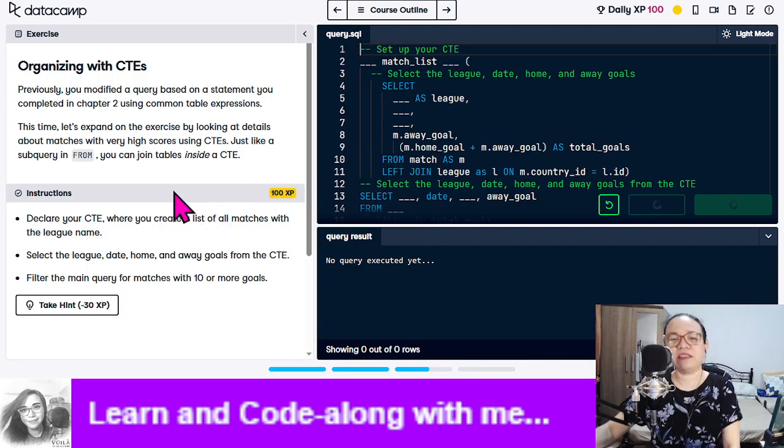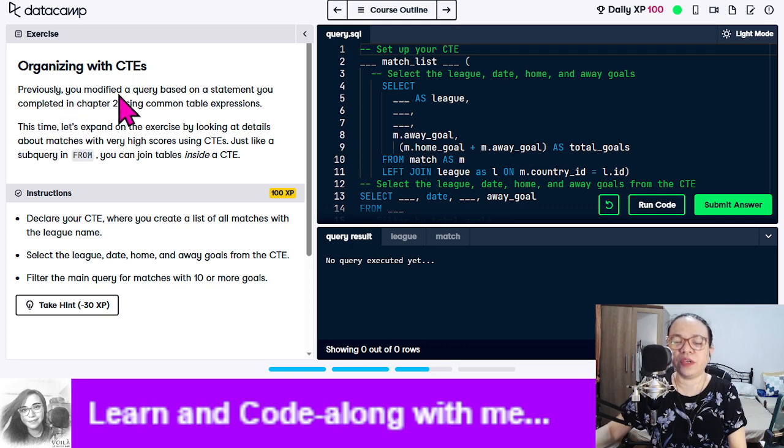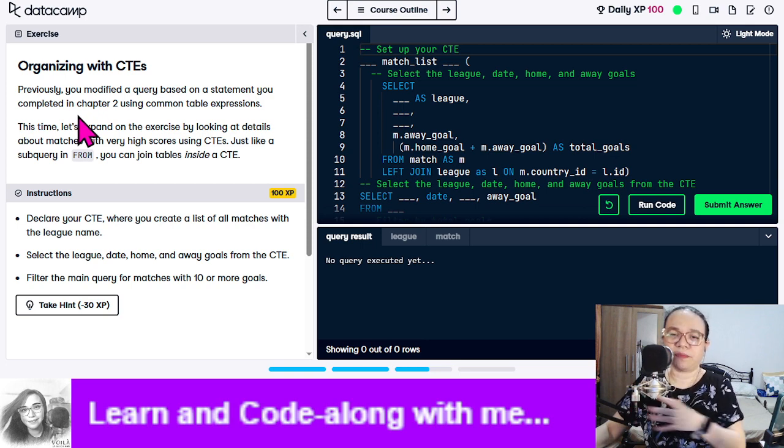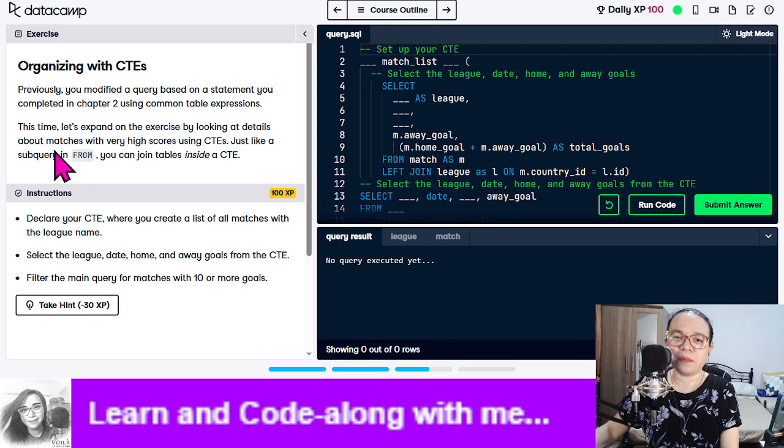So, organizing with CTEs. Previously, we modified the query based on a statement we completed in chapter 2 using common table expressions. This time, let's expand on the exercise by looking at details about matches with very high scores using CTEs. Just like a subquery in FROM, we can join tables inside a CTE.